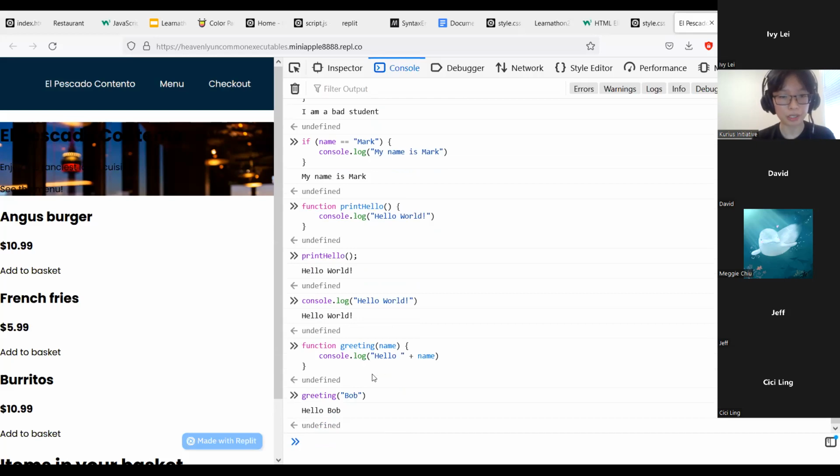So what happened? Basically, when it saw greeting, it went inside of the definition of our function. It reads whatever is in between these curly braces and executes it. It will replace name by whatever we provided here, which is Bob. So because this is Bob, it's going to say, hello, Bob, and it's going to print that out for us. Okay, so that's the basics of functions. Functions can also take in multiple arguments.